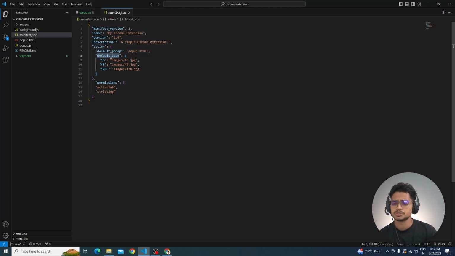And these are the optional parameters, default icons. You can include your icon if you want. These are some dummy images I have downloaded from the internet.